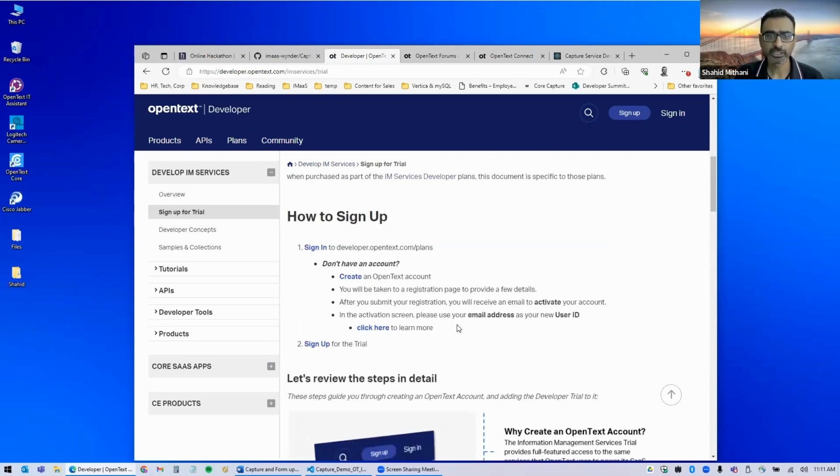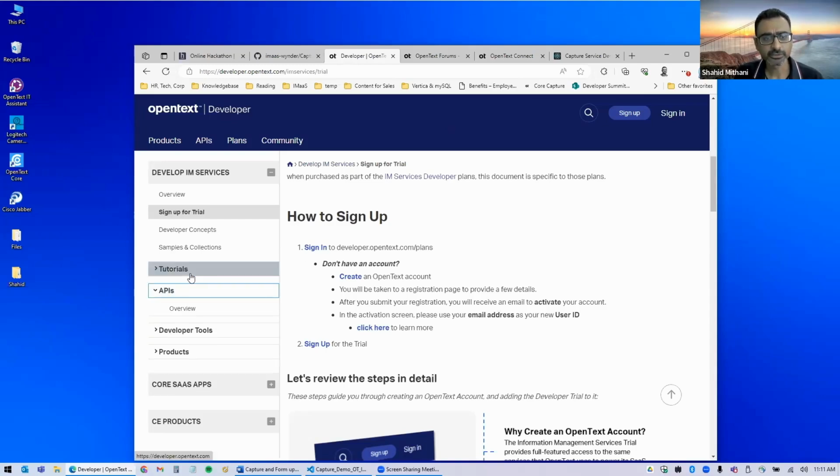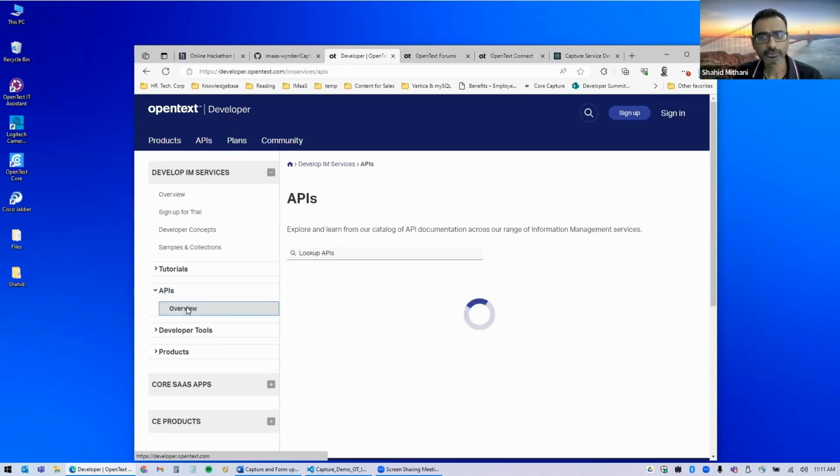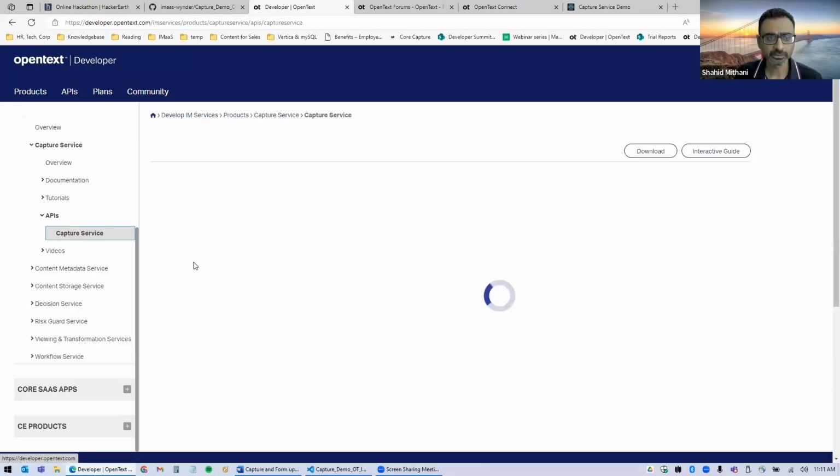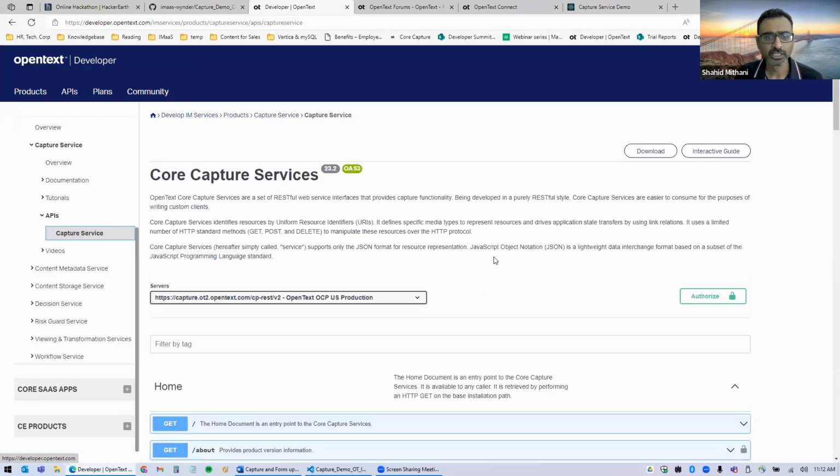Okay, so this was to give you an idea of what our website looks like and where you can go to access resources or to sign up. What we want to do now is give you an idea of the APIs a little bit more. Talking about documentation, let's go into the API section. I'll go into overview, and let me expand this a little bit. Let's say we go into capture service. You can read about the capture service in the overview section, but what this page also allows you to do is it's very interactive.